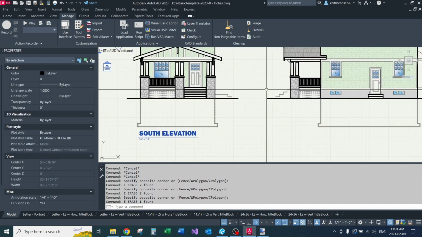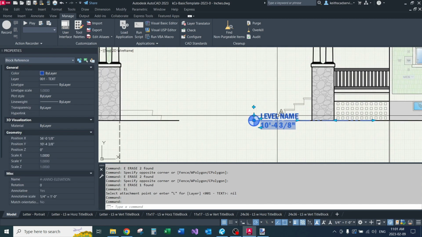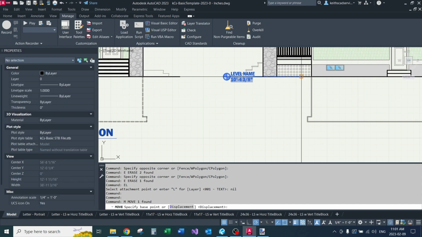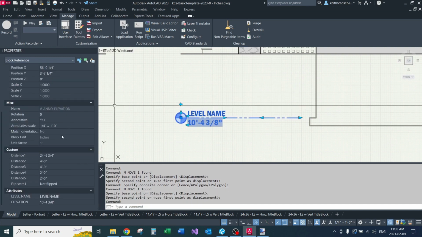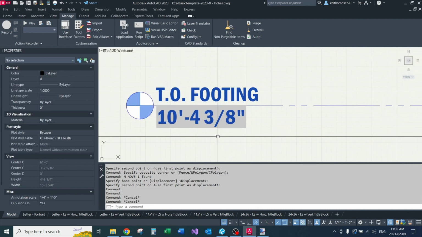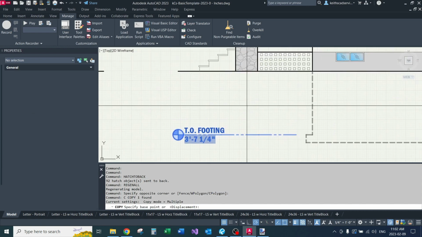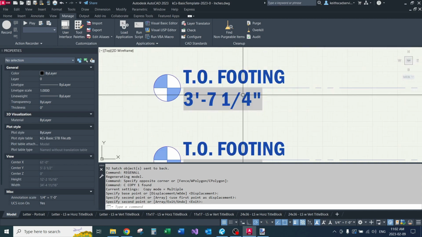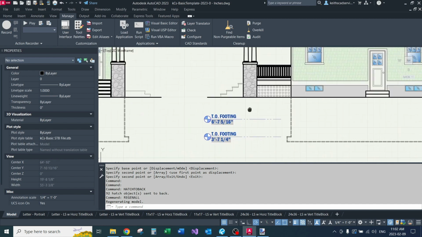So I have a block, and I'll spend a few minutes on this. It's an elevation marker block. Call that top of footing. Now this has a field, that's why that text has the background. I'll hit regen all, and it'll update. So as this block moves up in the Y direction, this will update.